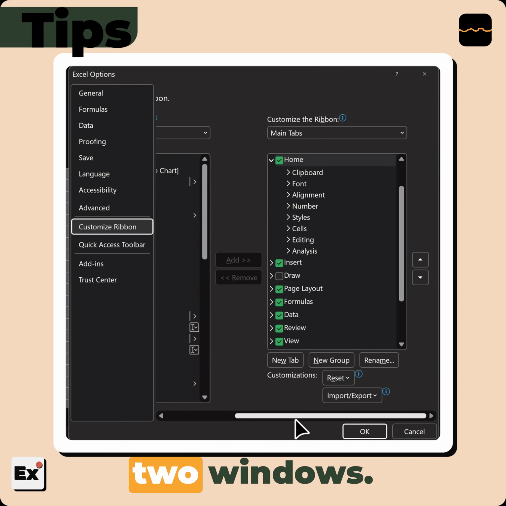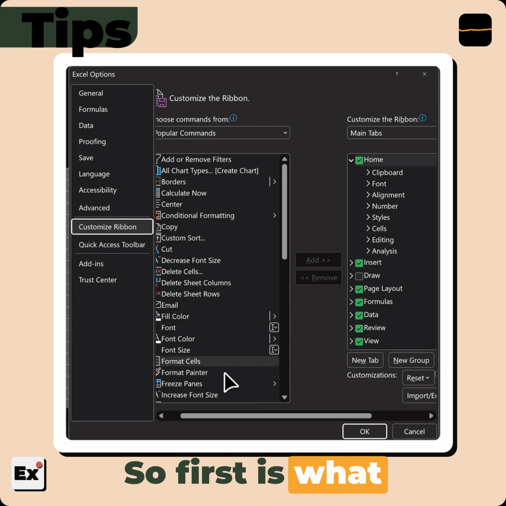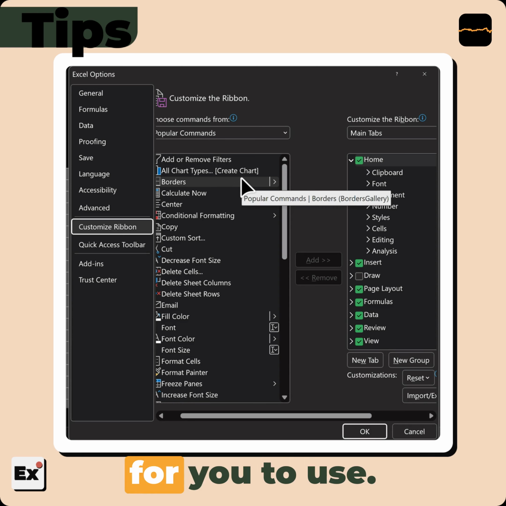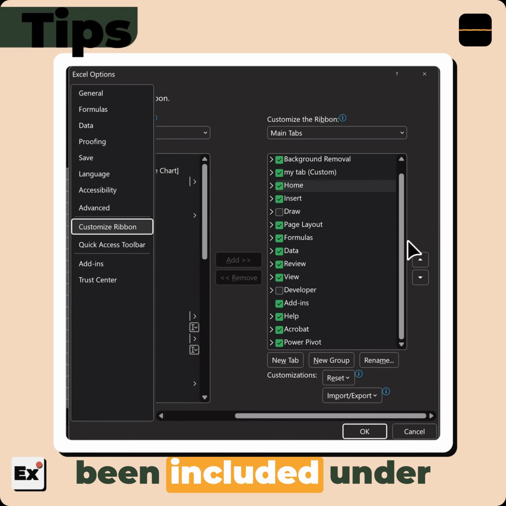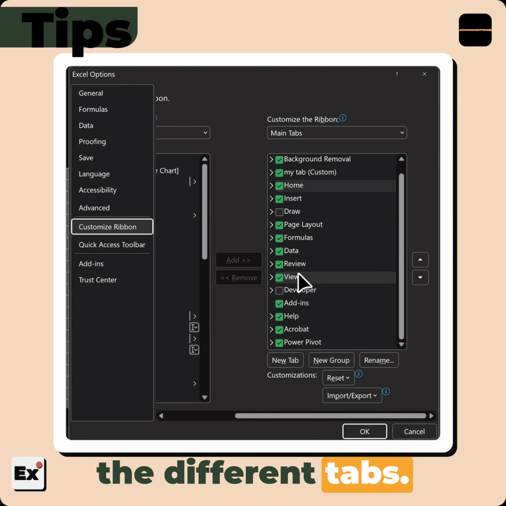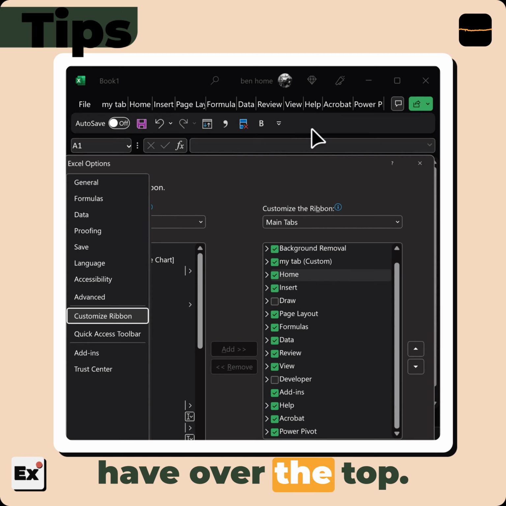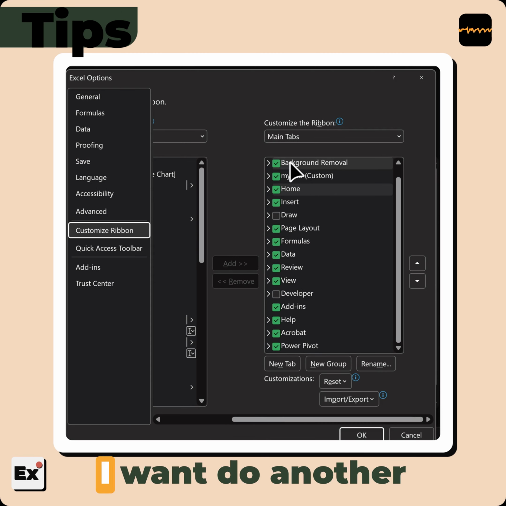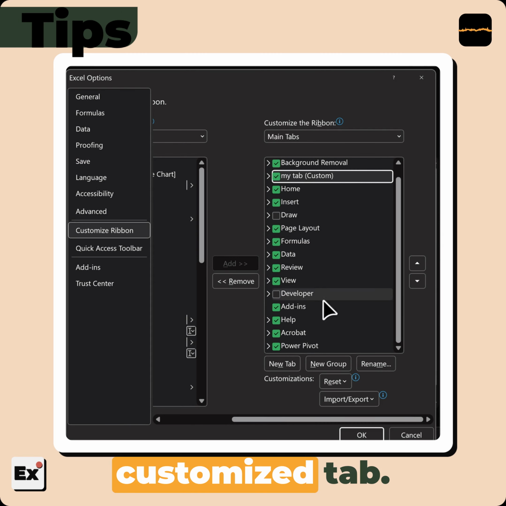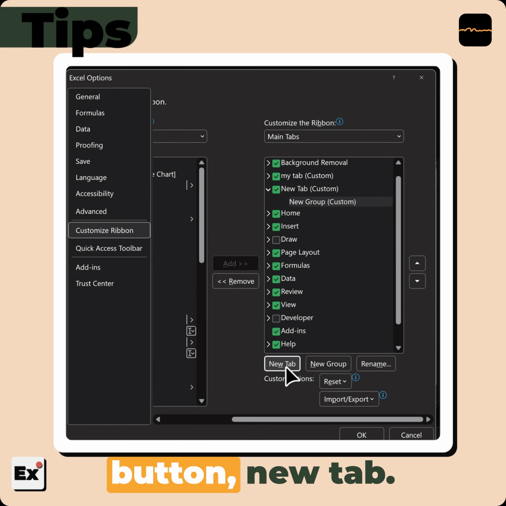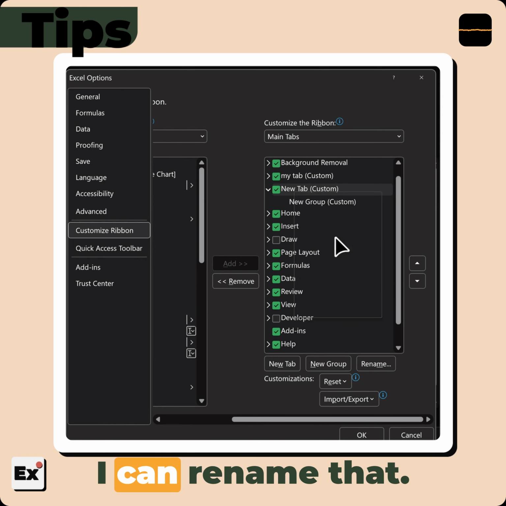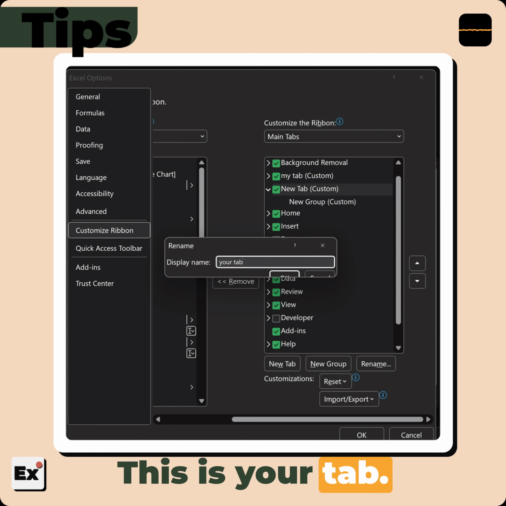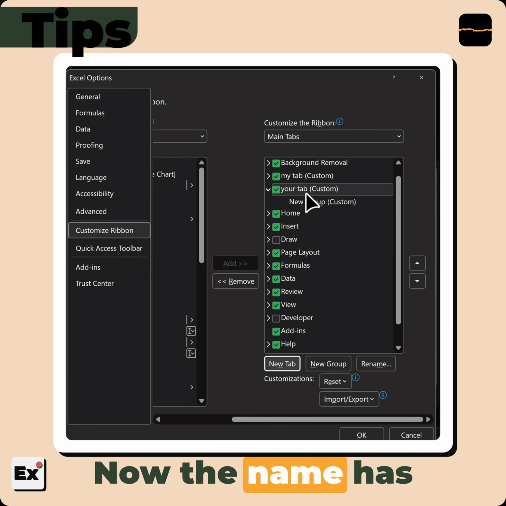So here we have two windows. First is what command is ready for you to use. And second is what has been included under different tabs. Remember the main tab that we have over the top. And for example, I want to do another customized tab. I just click this button, new tab. And then the new one, I can right click on the new tab custom. I can rename that. This is your tab. We click enter. Now the name has been changed.